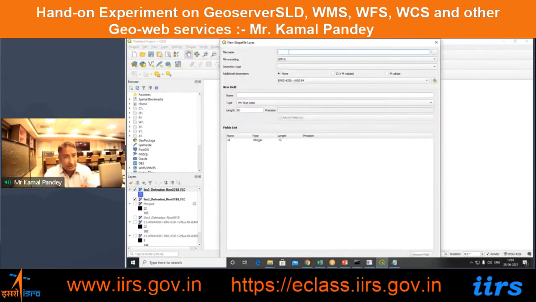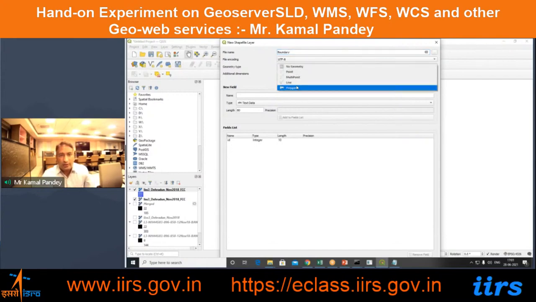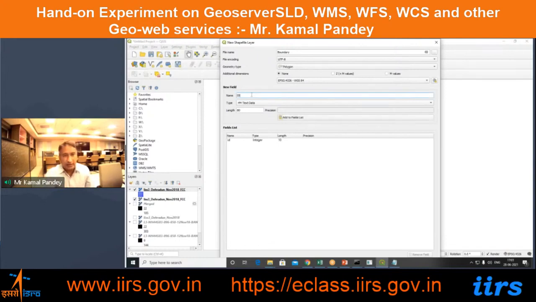Let us say boundary layer. Then geometry type is polygon. I can choose the EPSG, and then we can have some name also here, ID, and text. Add to the field list. ID is already there actually, so we can remove this ID. We can have here name, and then add here name.